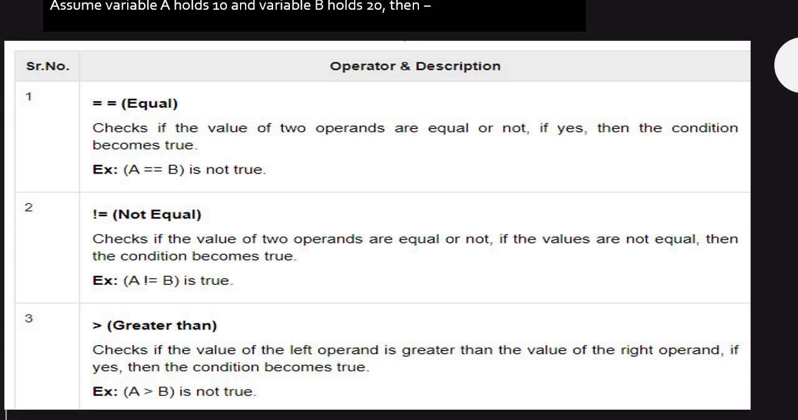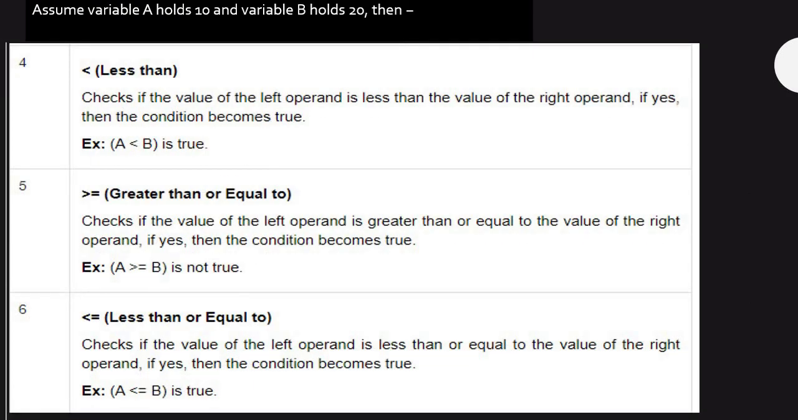In greater than, we will check whether A 10 is greater than B 20. Here A is not greater than B, so it will return not true. Example, A is greater than B is not true. Then we have less than. We will see whether A is less than B. Here A 10 is less than B 20, so it will return true. Example, A is less than B is true.